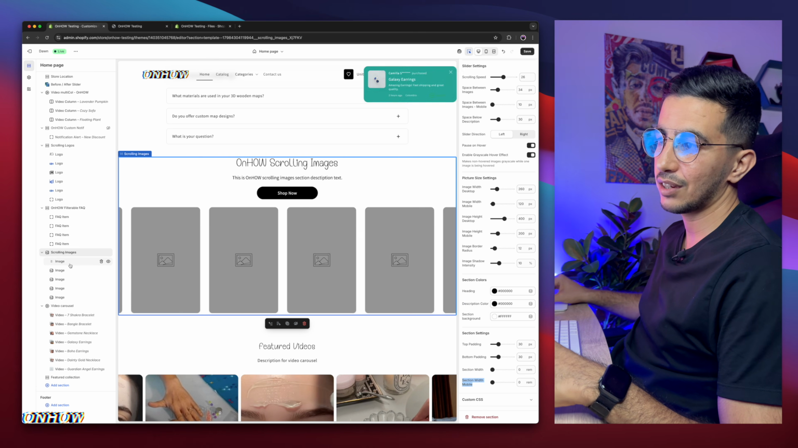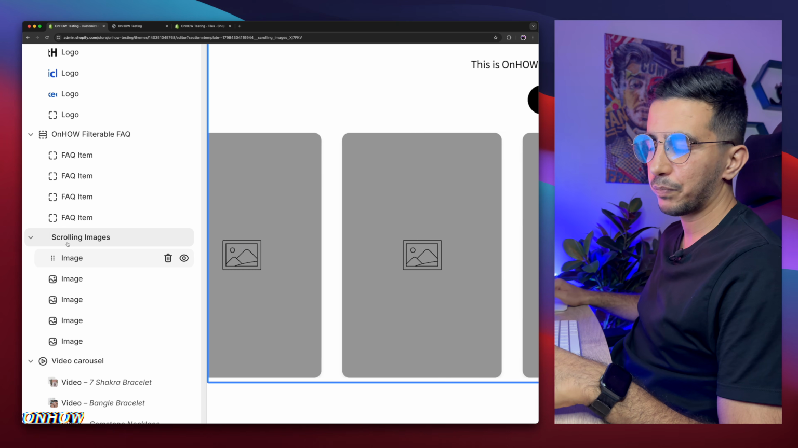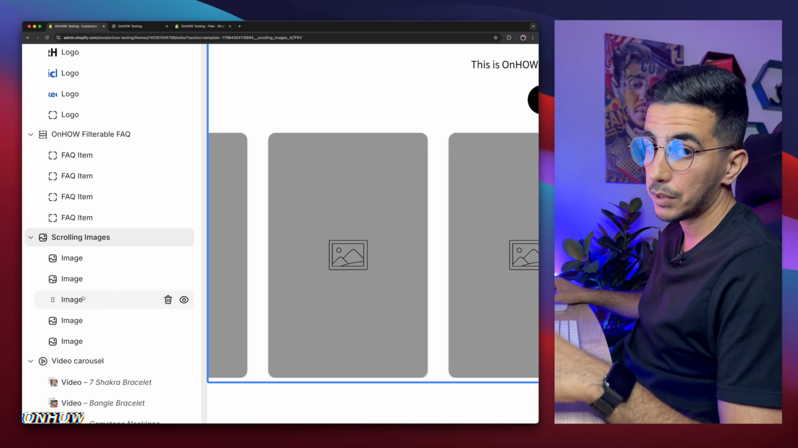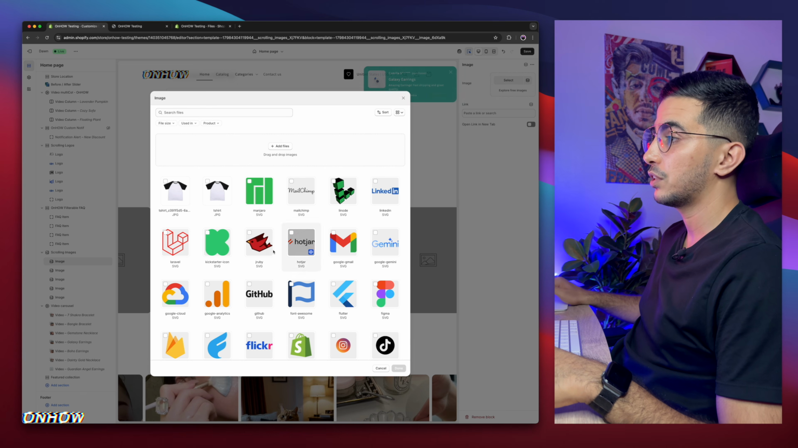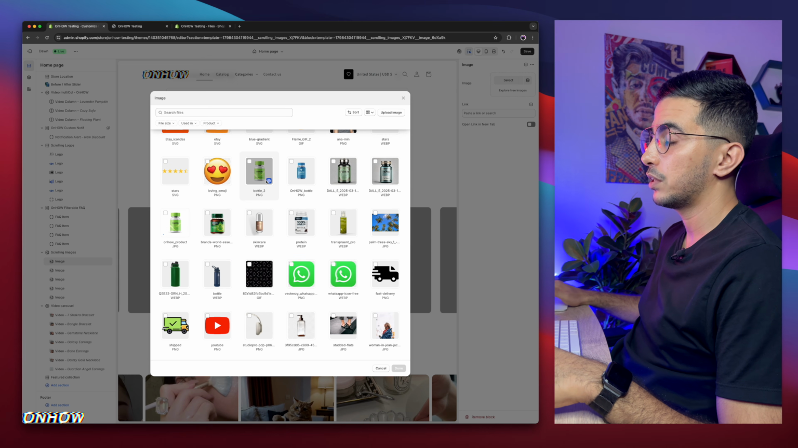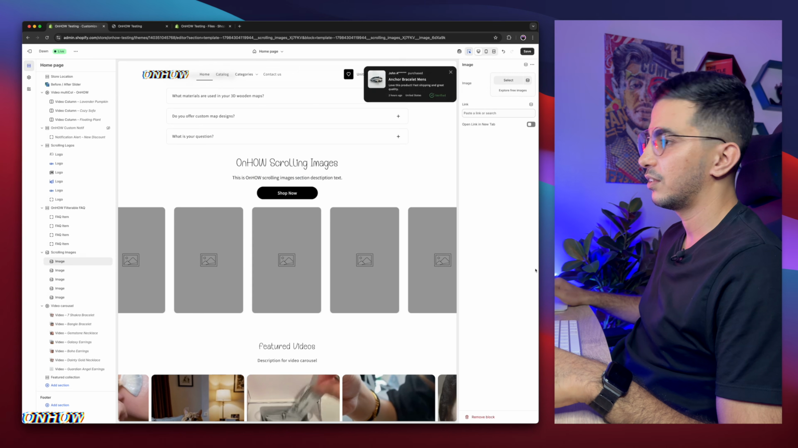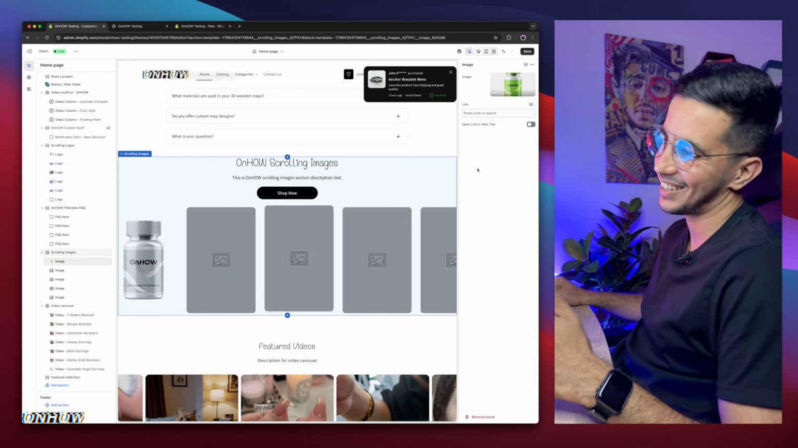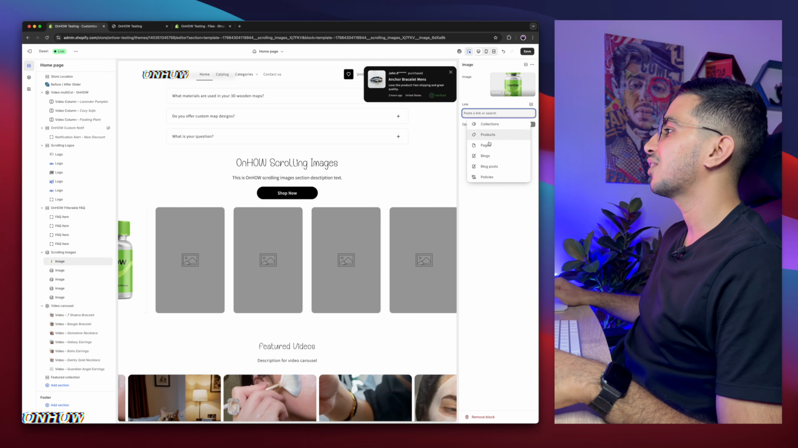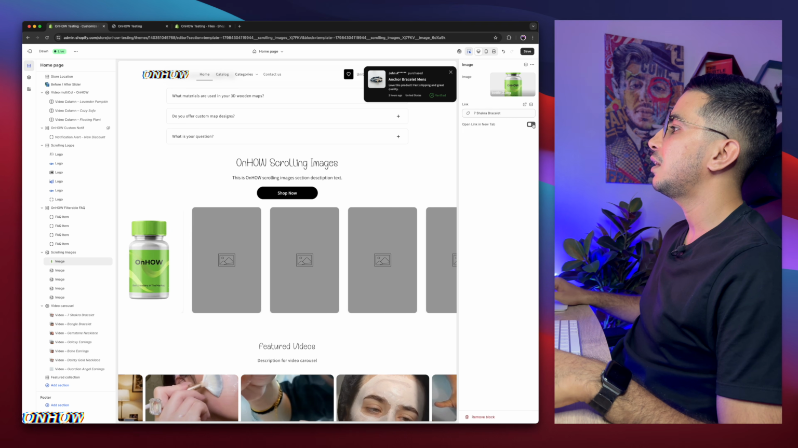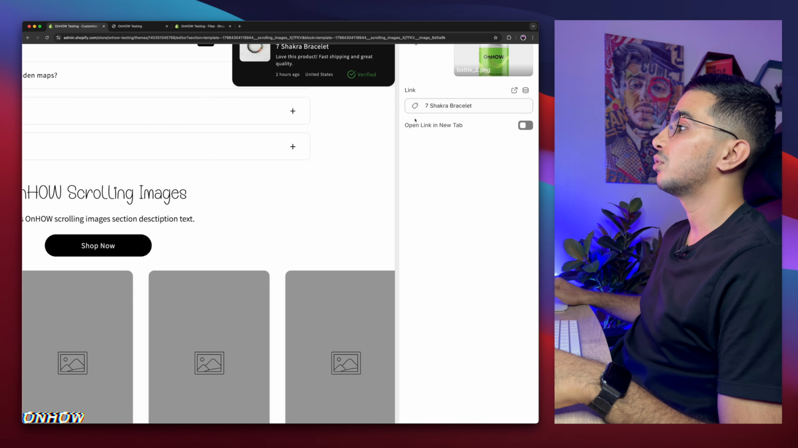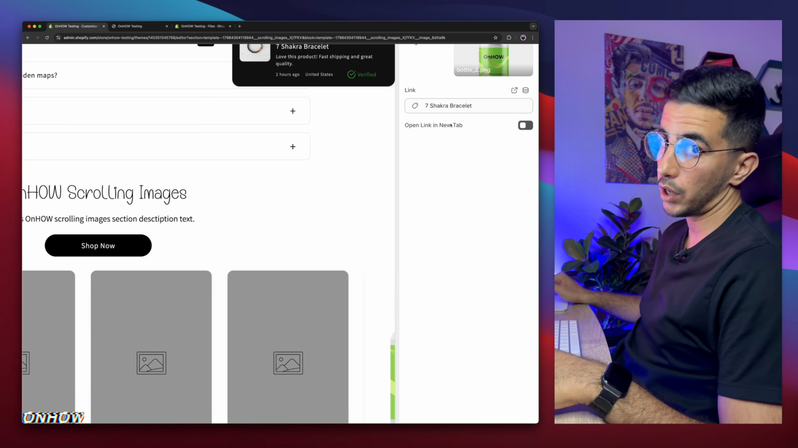Very easy. You see on the left panel below the section, it says images. If I click on the first one in here, it will show me the option to select an image from here. Let me select an image of some supplements. No, I don't have a supplement company, just for demonstration. And the link for it, you can set any link, collection or product. I'm going to set a product, and you can enable this option if you want to open the link in a new tab. I would recommend you do that.